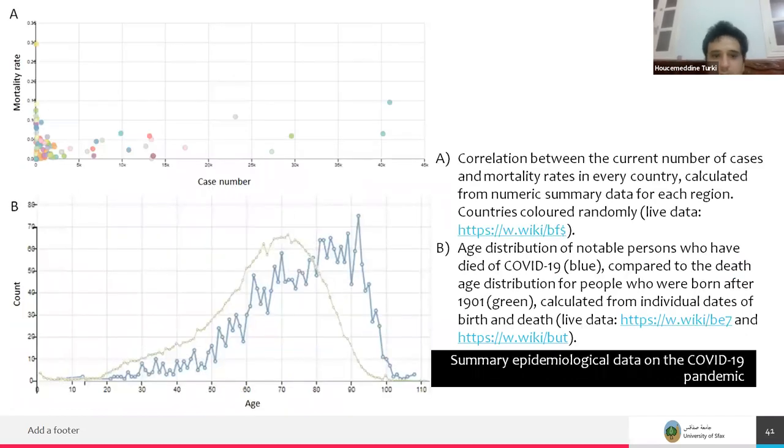Okay, so here we can correlate between the mortality rates in a country and the number of cases. And as you see, it is inversely proportional. At the beginning, there is a peak, and then it decreases, and then it increases, but quite slightly. We also can infer the age distribution of deaths related to COVID-19.